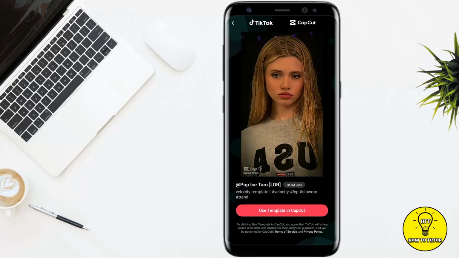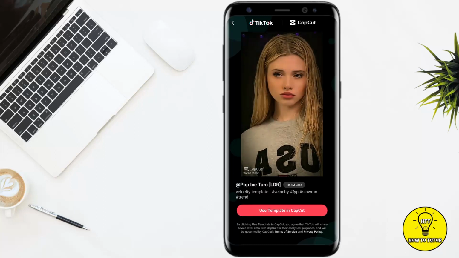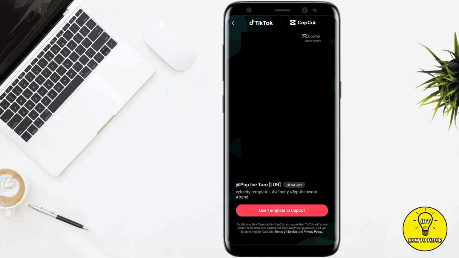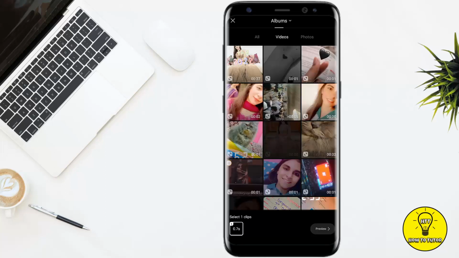So if you don't have CapCut installed on your device, simply get it from the App Store or Play Store, and after that tap on use template. You simply have to select the photos or videos from your gallery, and after that you have to click on preview, and CapCut will create a video for you which you can share on TikTok or Instagram.